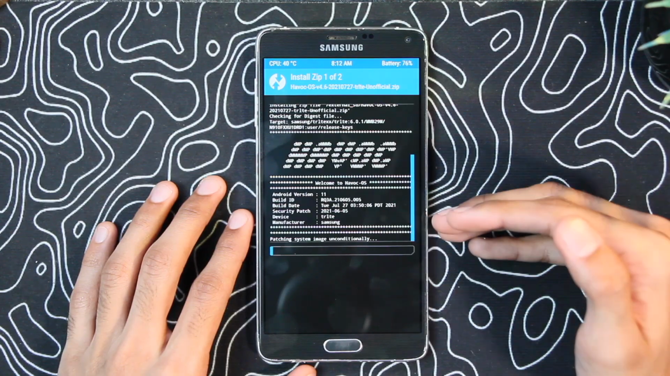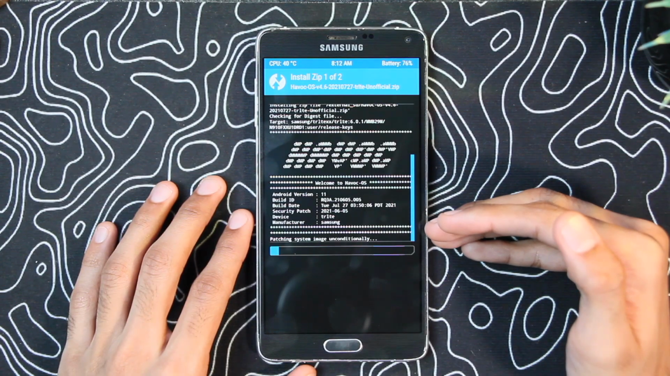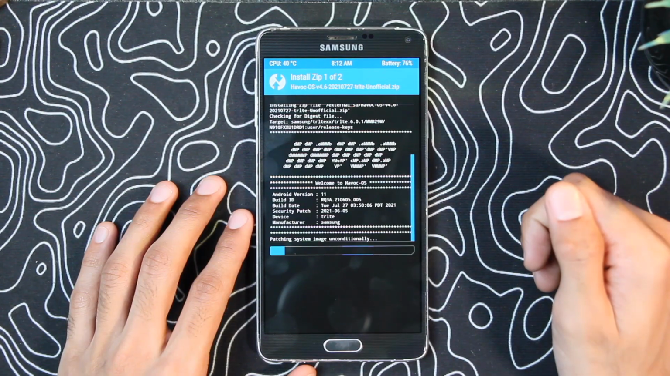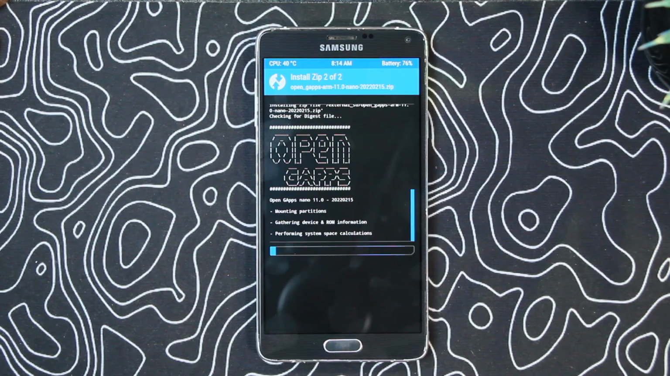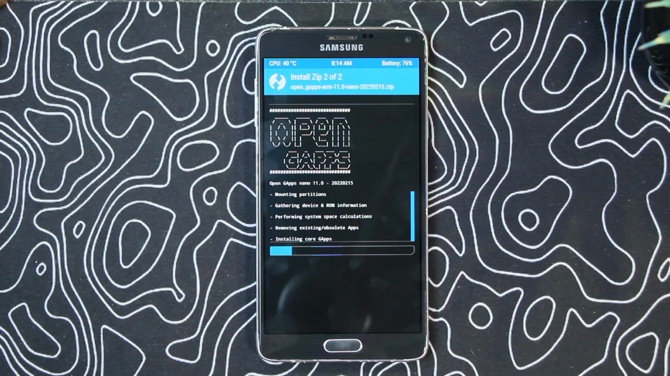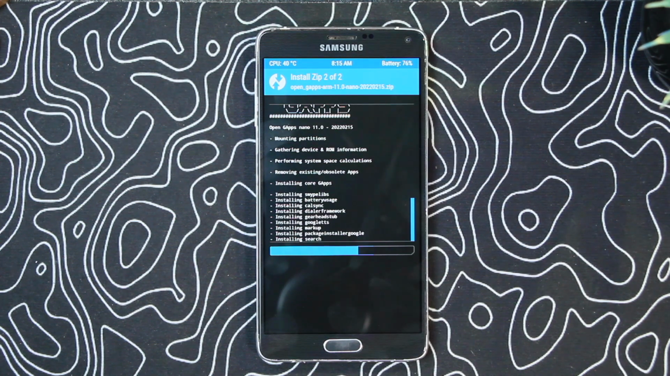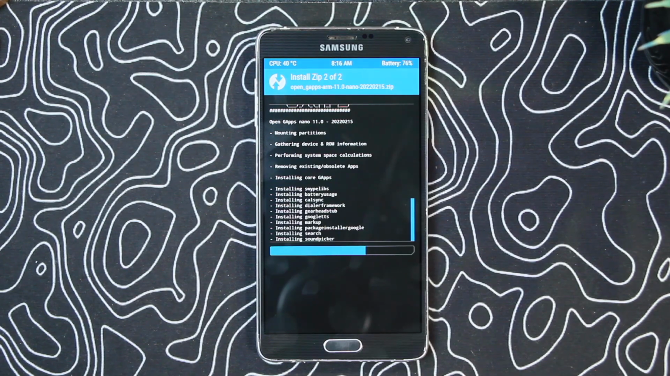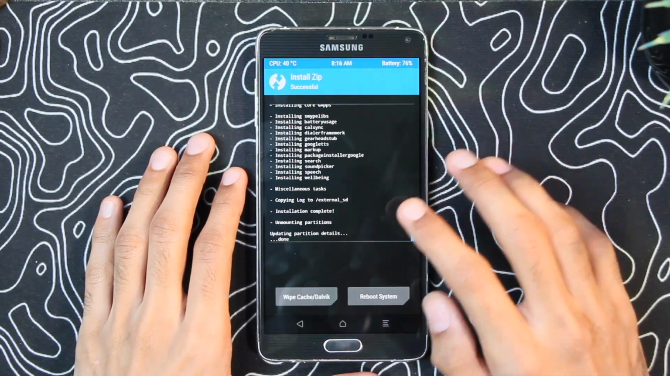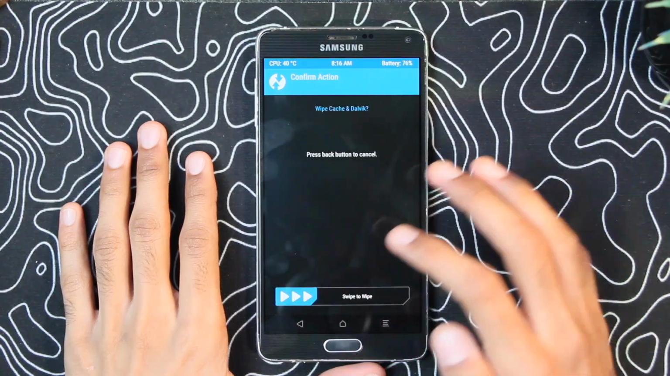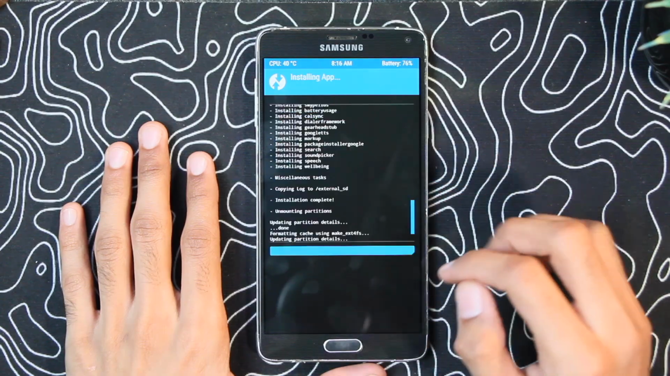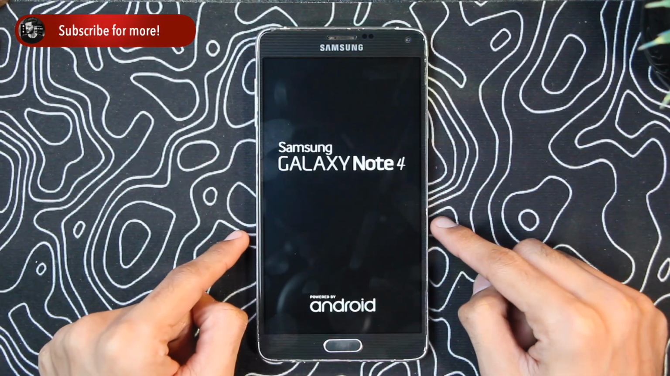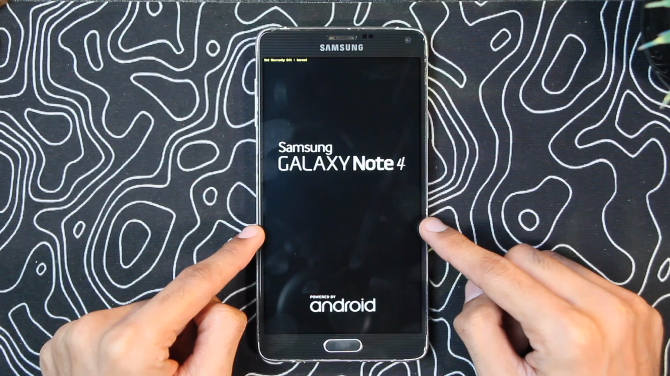After that, it's going to take a while to install the software and the Google apps on your smartphone, so let's wait for it to finish. It has now finished installing HavocOS, and currently it is installing the Google Apps package. It has taken about 3 minutes and it has been installed. Go to Wipe Cache Dalvik and swipe to wipe, then reboot to system. You can swipe to install TWRP, and now it's going to reboot and turn on the smartphone in HavocOS 4.6.